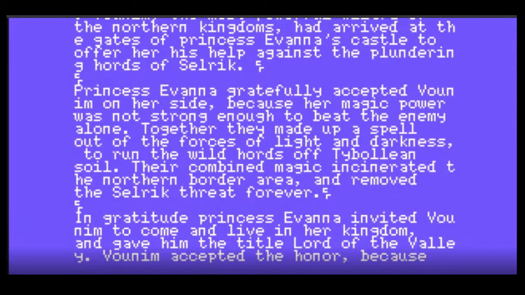The news spread through Tybolia quickly. Vunum, the most powerful wizard of the northern kingdoms, had arrived at the gates of Princess Ivana's castle to offer her his help against the plundering hordes of Selric.